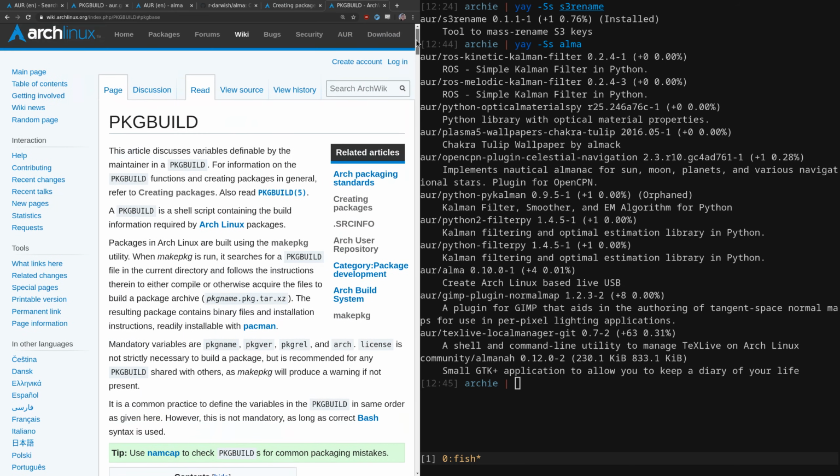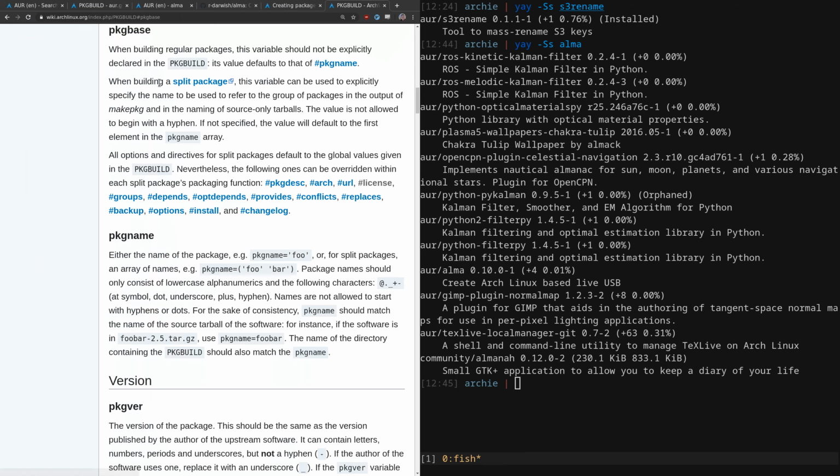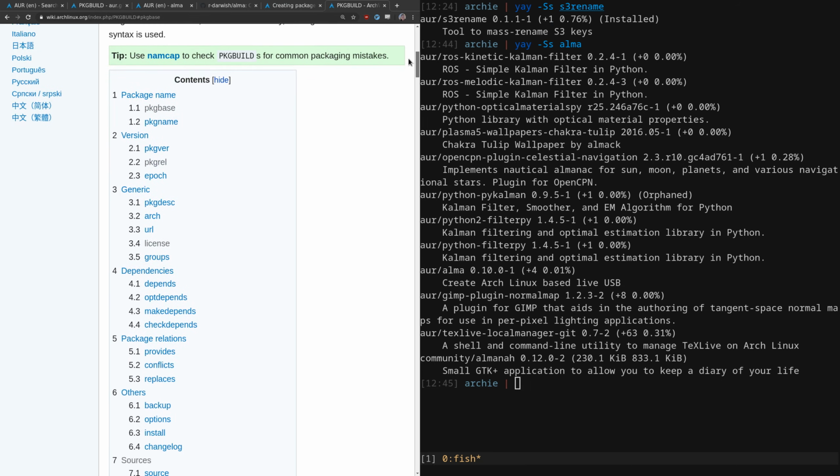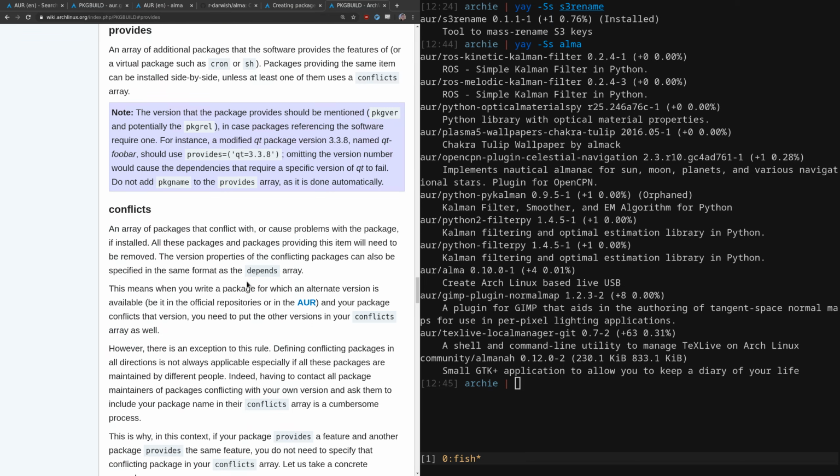So let's actually have a look at what provides does. Here is the Arch wiki page for the package build syntax, and here we can see everything that's specified here. We can see the different entries like package name and so on, and we want to look at provides. Package relation provides an array of additional packages that the software provides the features of, or a virtual package providing the same item can be installed side by side unless one of them uses a conflicts array.